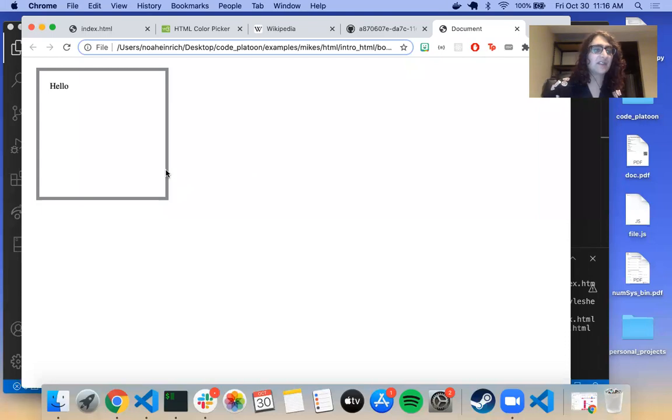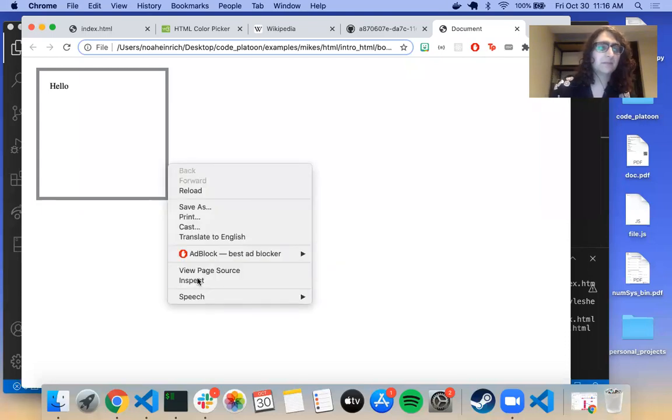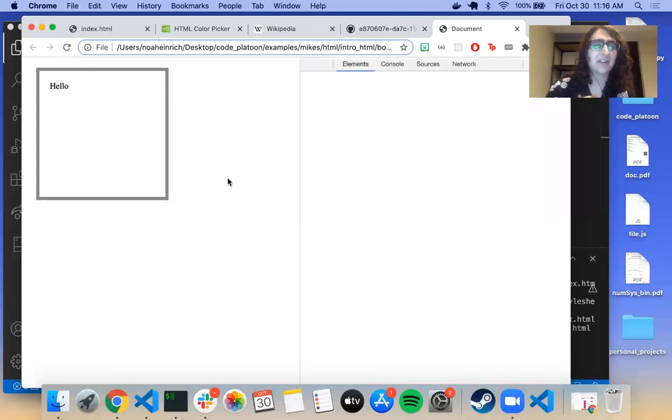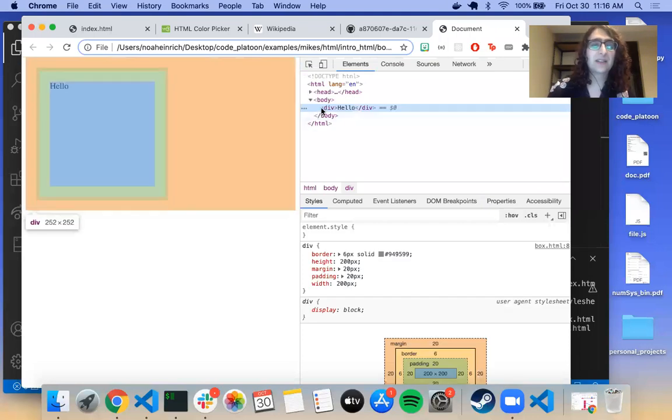we can see here's our border. We can inspect this now and get a better look at what I was talking about. All right, so there's the content, the blue box. The green box is the padding, meaning how much space is between the content and the border.